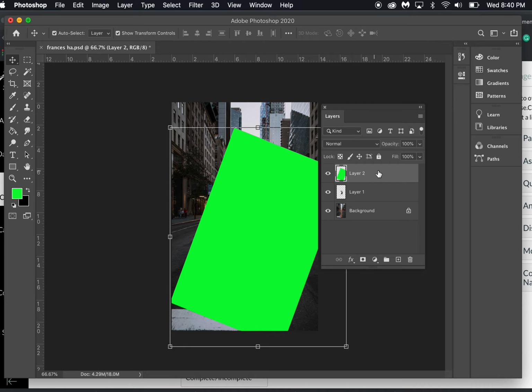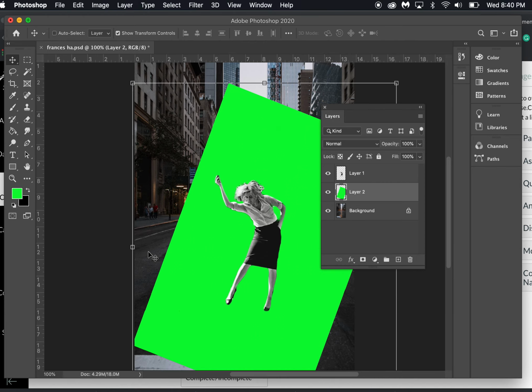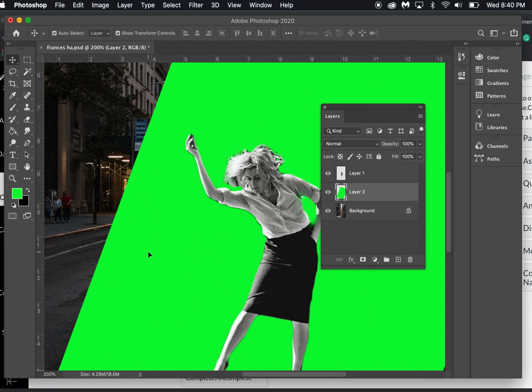So now that I've got that there, we're going back to the layer palette. I can click and drag to move that to change the order. And you can see that our person here stands out just a little bit more. Let's zoom in a little bit so that perhaps you can see what's happening here.